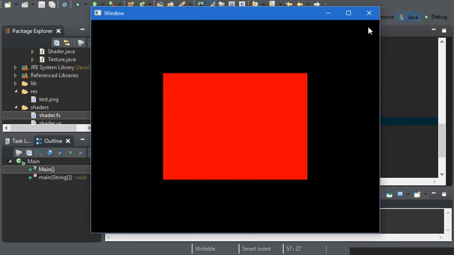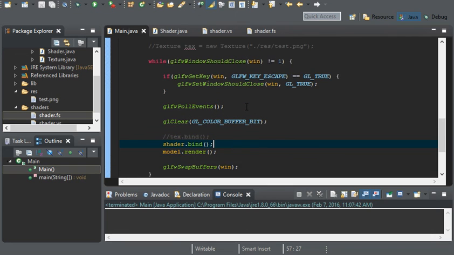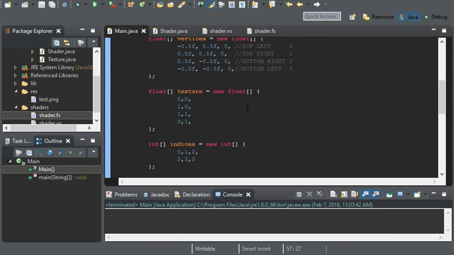In the next video, I will be going over uniform variables within GLSL. This way we can get our texture back and running. So, I will see you in the next video.